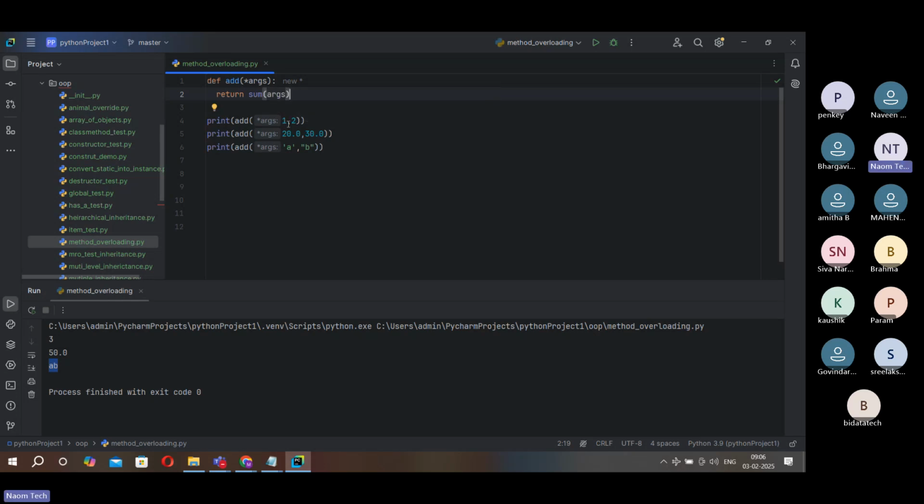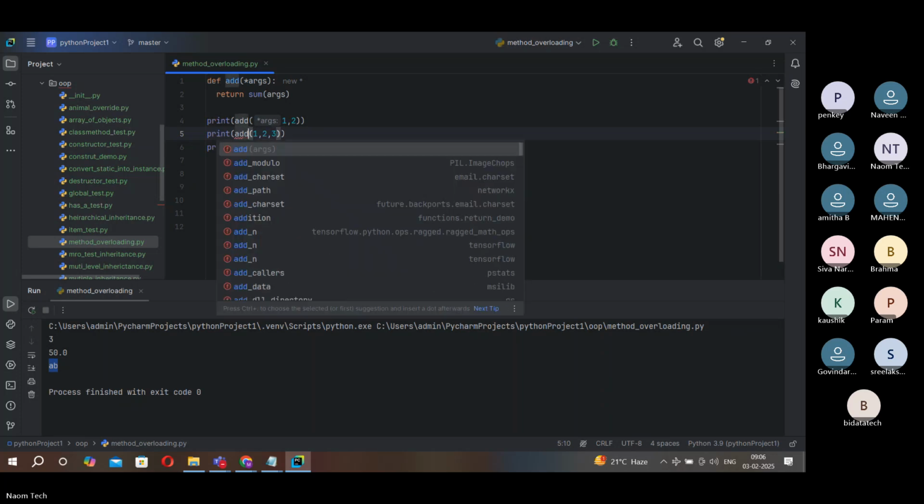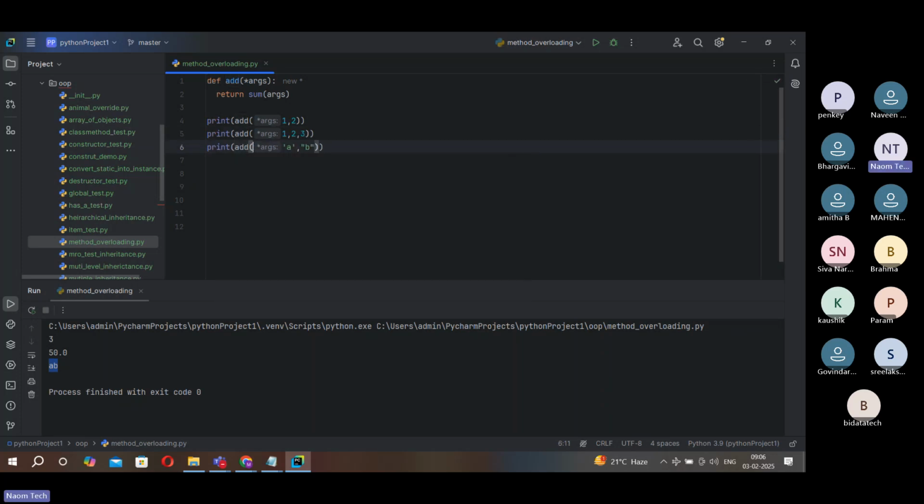Okay, so what do you do right now? Now you can call add with different parameters. Suppose you see here, add of 1, 2, 3. You can just test with two parameters, three parameters, four parameters. If you want, you can try with four also: 1, 2, 3, 4.